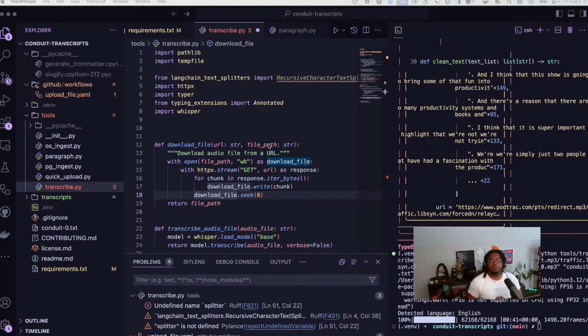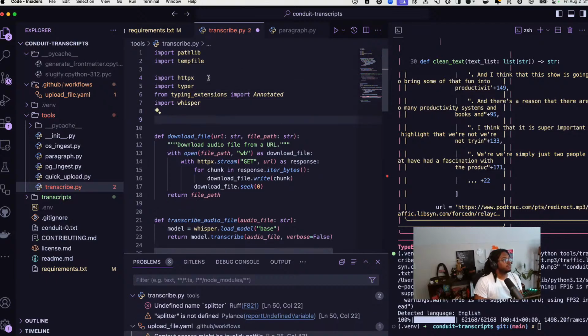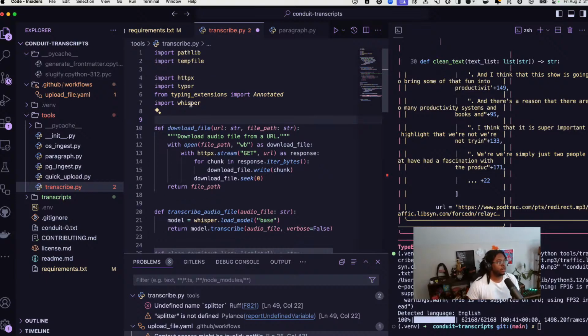Making that work is the challenge. I'm going to walk through what I've done so far. We don't need this anymore because this got removed. All right, so step one is download the audio file. Right now we are hard coding how to download the audio file.